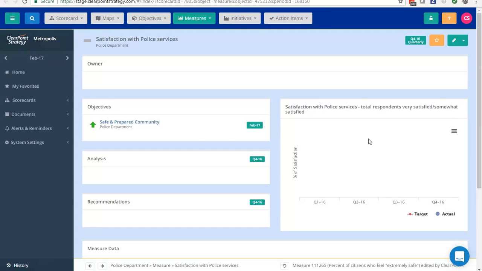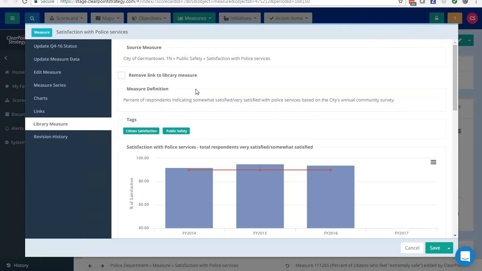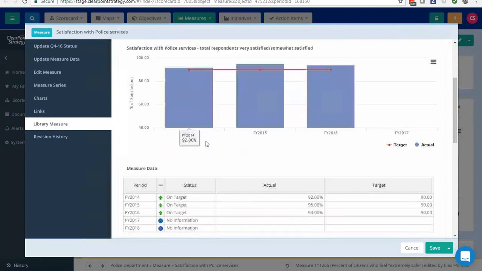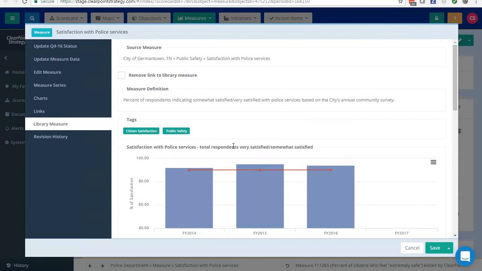Not only do you have this template measure created, but you can always check in on the linked measure right from the Edit Measure window. So if Catherine clicks Edit and then goes down to the Library Measure tab, this will show you the info from the original measure and any data that's been updated since you added it to your account. So this is going to update in real time. Yeah, so it's easy to keep track of any new changes to that measure.